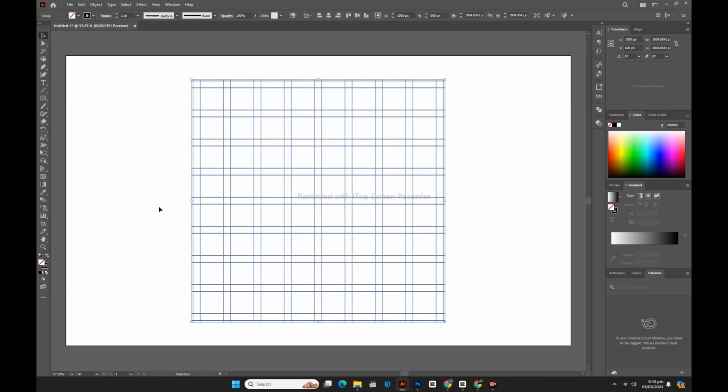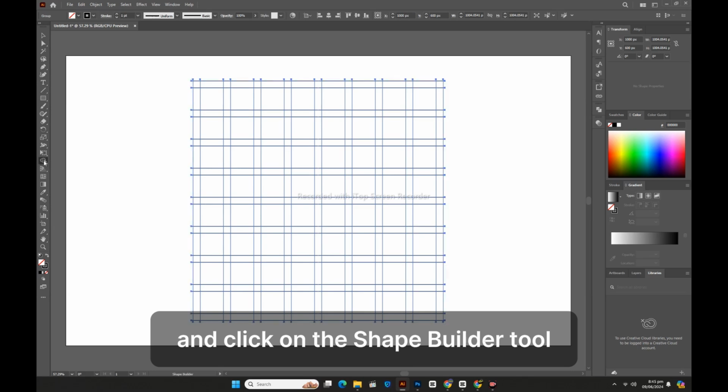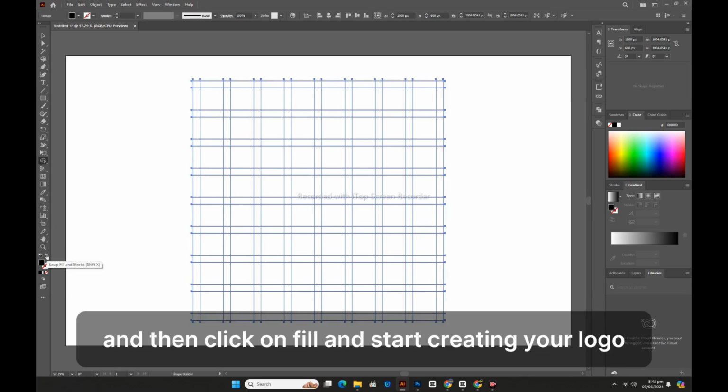Group. Grab the lines with the Selection tool, and click on the Shape Builder tool. And then click on Fill, and start creating your logo.